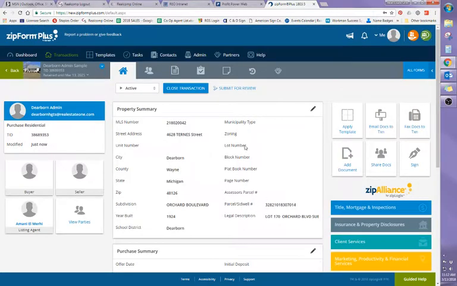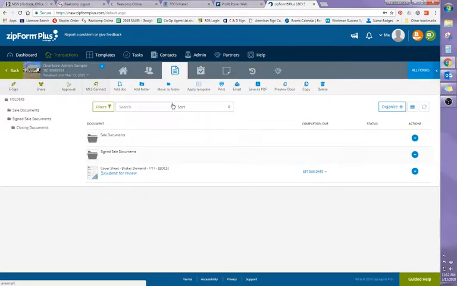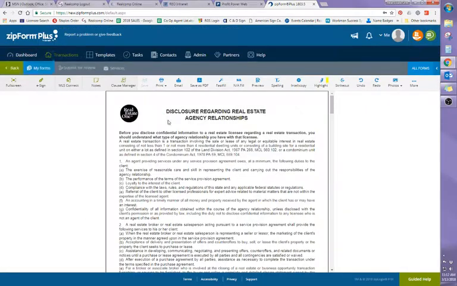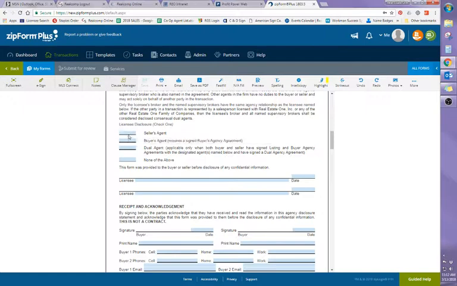So the next thing that you'll do is hit this Documents tab. And once you select the Documents tab, you will see that we have 2 folders and a form on here already. This should include most of the forms that you need for the transaction. So you'll hit Sale Documents, and these are most of the forms that you'll need. So you'll start with the first one, which is the agency disclosure. You'll click on that, and you'll just go ahead and start filling it out.